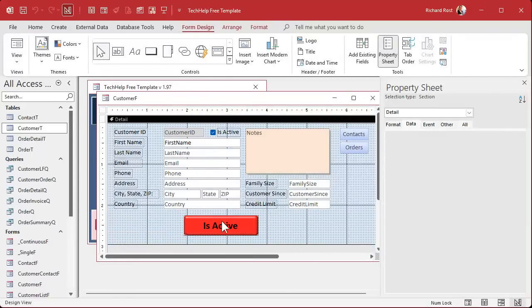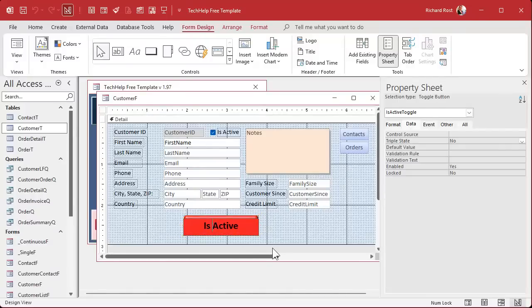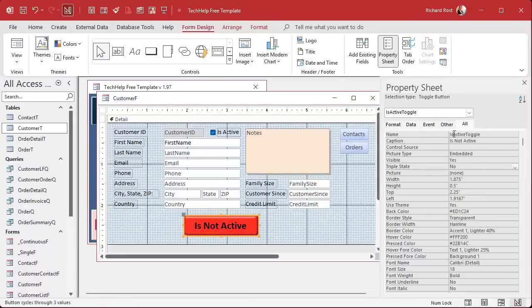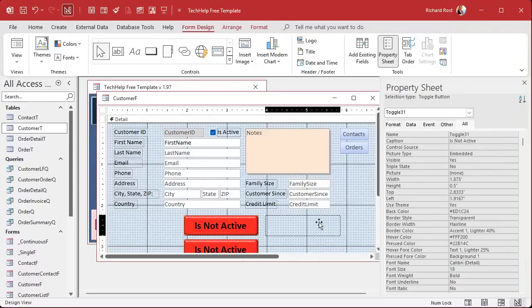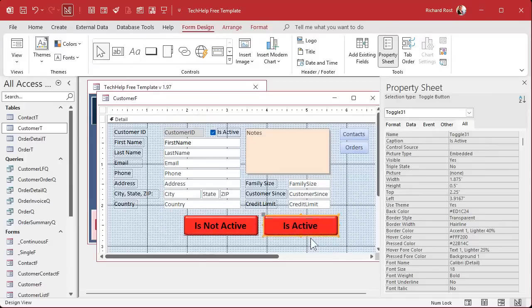Now, since this guy has the hover effect when it's red, I'm going to make this the is not active button. Okay. And we're going to change its name to is not active, just because we already set the colors. All right. Now, make a copy of this button. Copy, paste, Control C, Control V. Put it right over here. This will be our is active button. Change the name, is active.